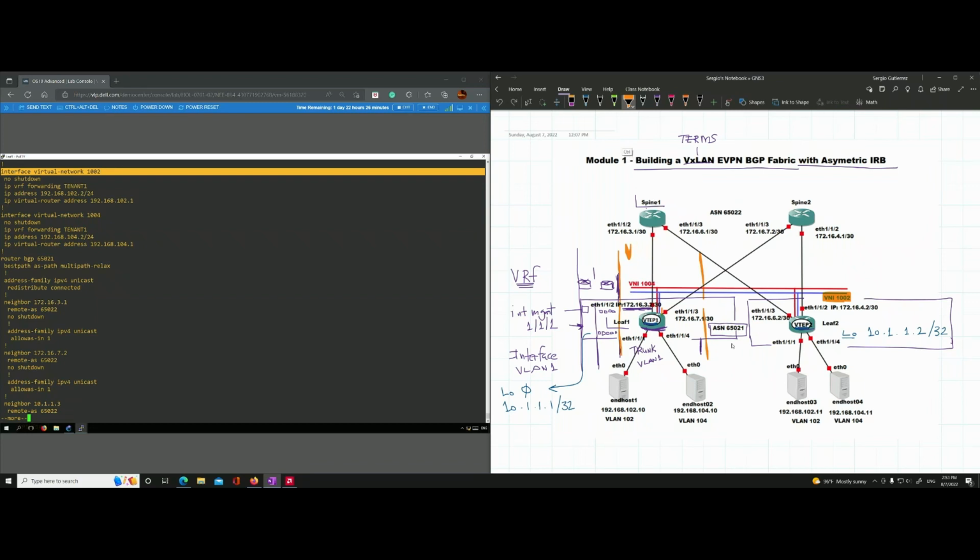That didn't work. Let's go back here. So this is our BRF tenant 1. And it says here that the IP address for this virtual network 1002 is going to be 192.168.102.2/24, and that the virtual router address is going to be 192.168.102.1. So that will take care of that overlay network 1002.